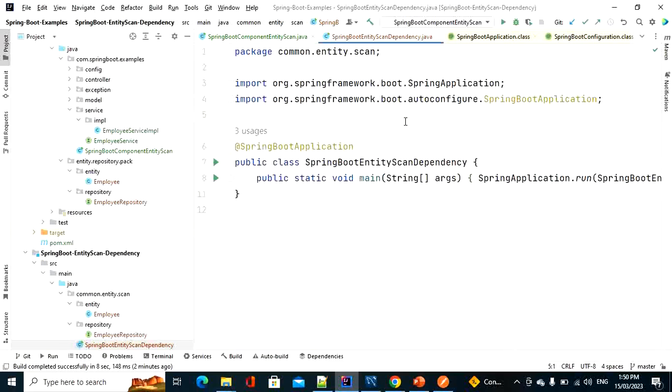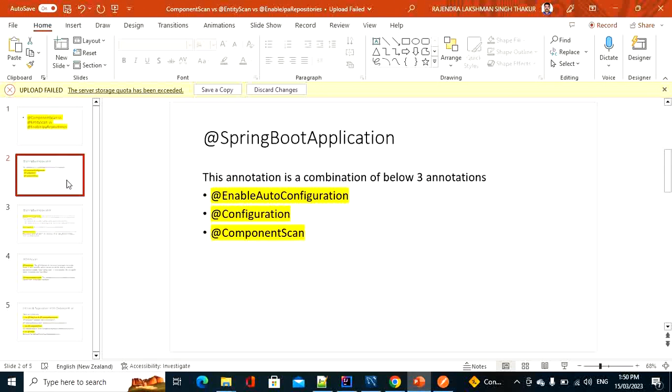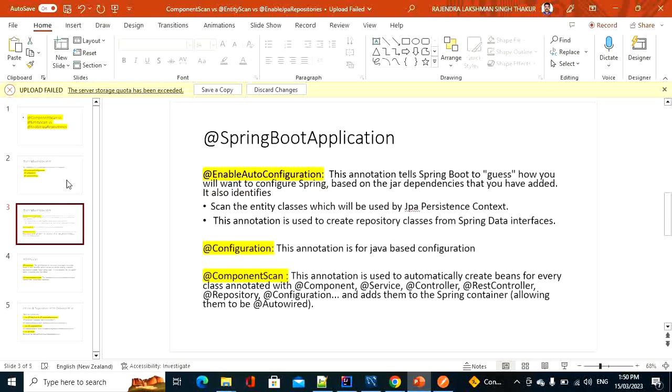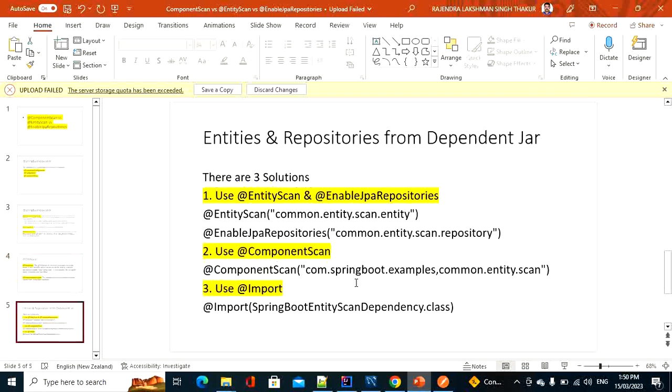So this is my presentation. You can pause and go through this useful information if you want. It covers entity scan and enable JPA repositories. So these are the three possible solutions, right?